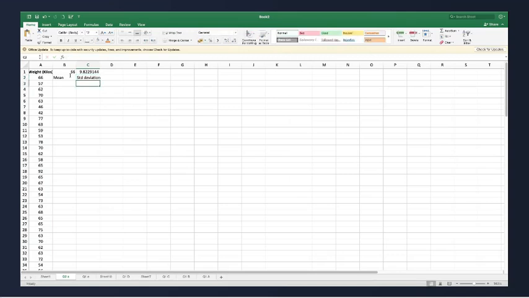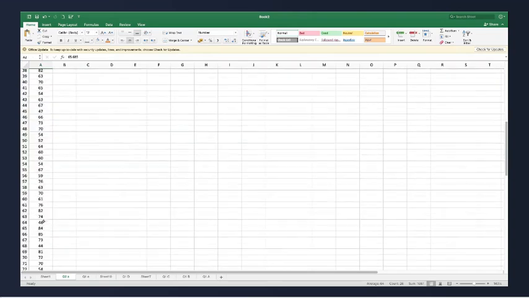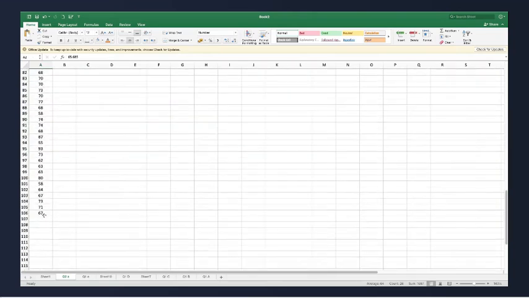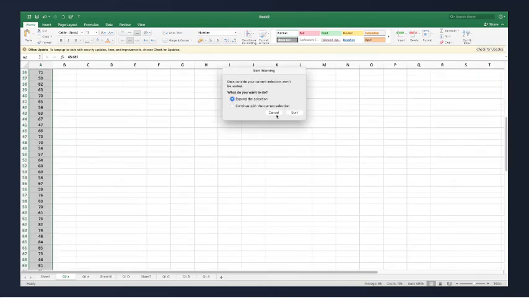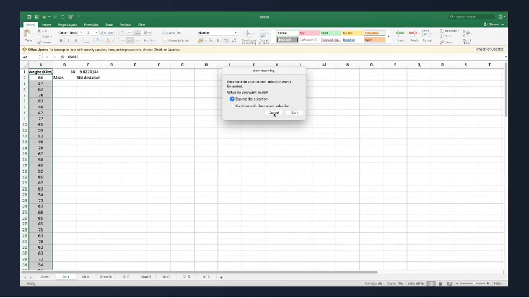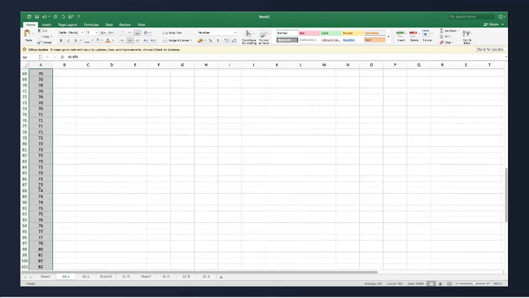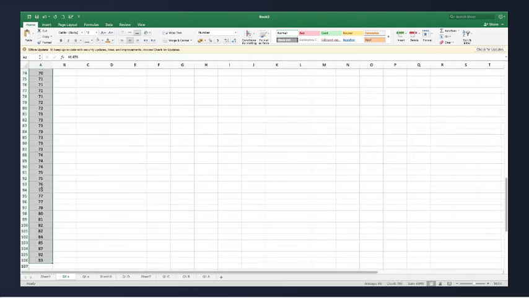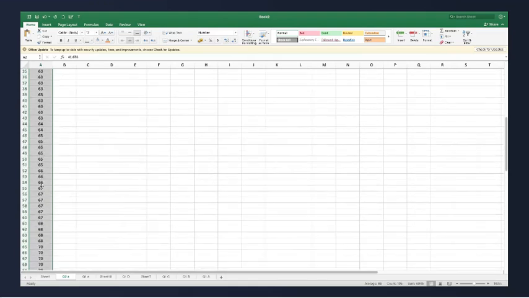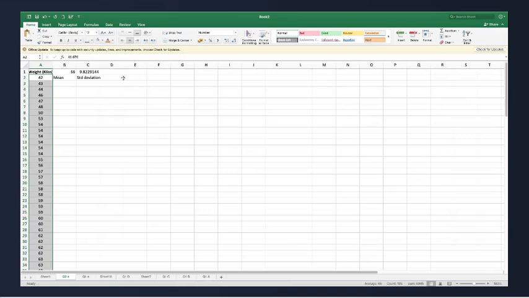Before we run the normal distribution test, I will have to sort this data in ascending order, sort smallest to largest. You can see it is sorted in ascending order, smallest to largest. Whenever you do your normal distribution test, you will have to sort your data.